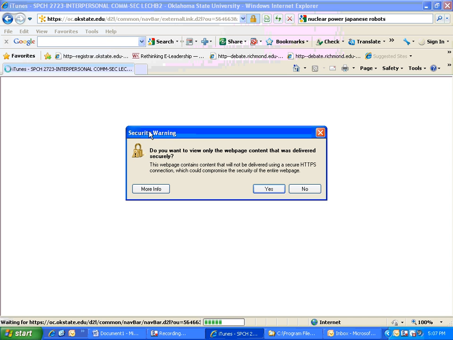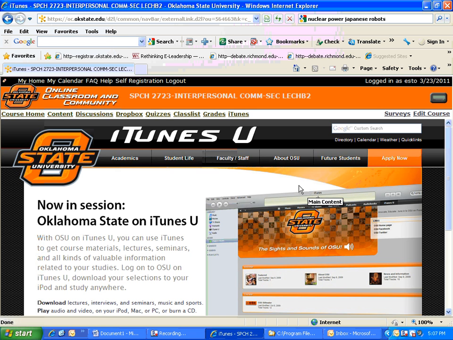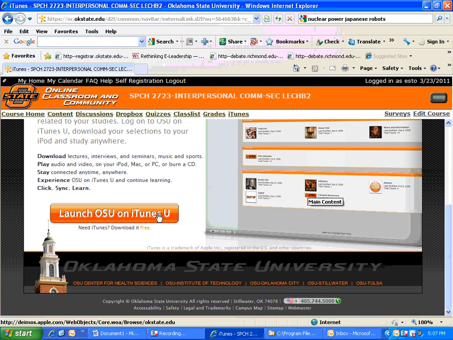Once again, this security warning is asking you if you want to go outside of the HTTPS protocol, which is this thing up here. That means that you're behind a password protected firewall. You're going to say that you are in favor of doing that. So do you want it to give you stuff that's only secure? No, I want to go outside the firewall. You're going to scroll down to launch OSU iTunes.